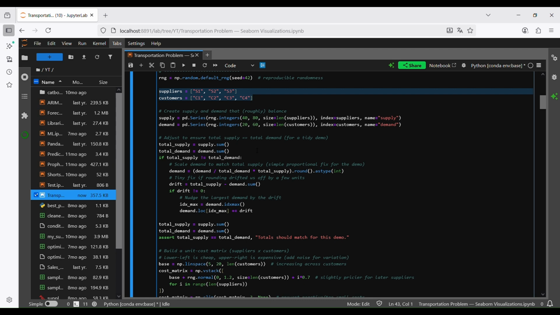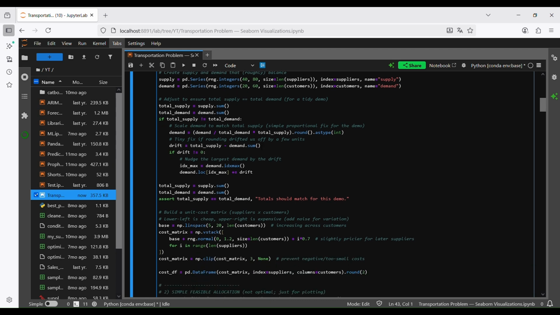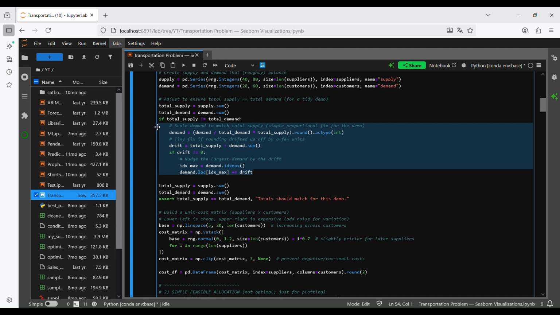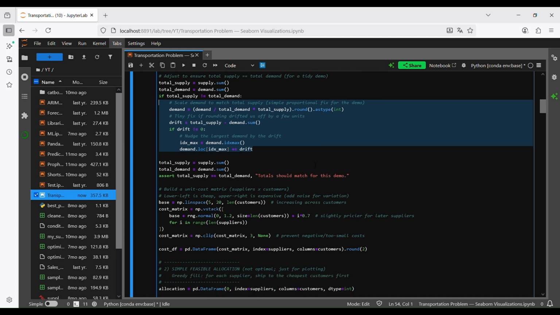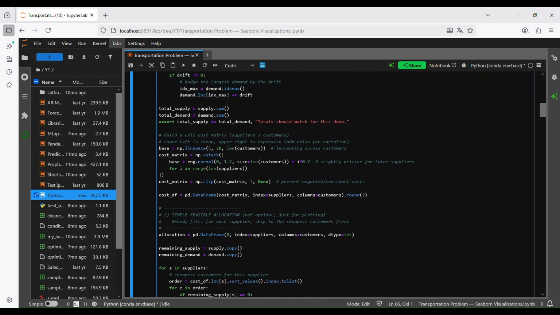Then let's adjust to ensure total supply is equal to total demand for the tidy demo. So we say total supply is equal to the supply sum, and the same for the demand. And there we have the if statement, so scale demand to match total supply, and a tiny fix for rounding drift of a few units, right? So assert, we should be sure that the totals for demand and supply match for this demo.